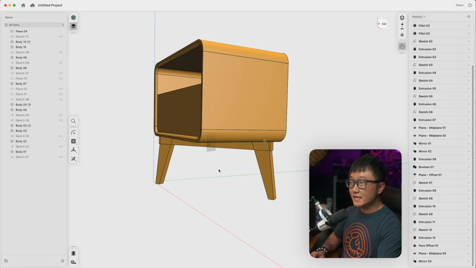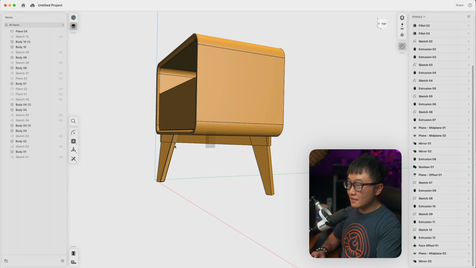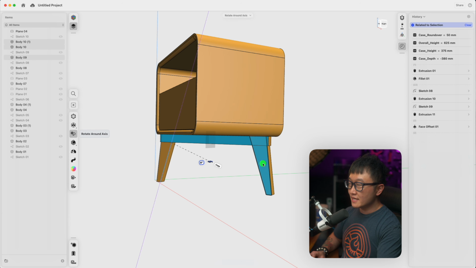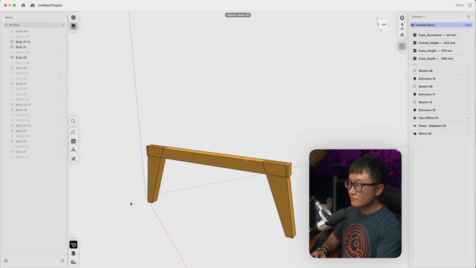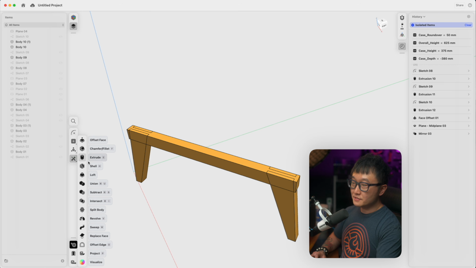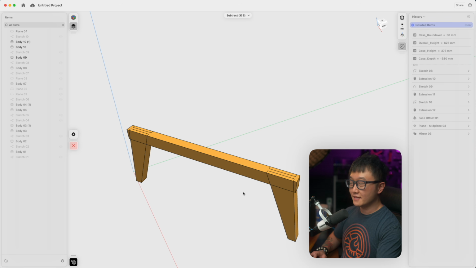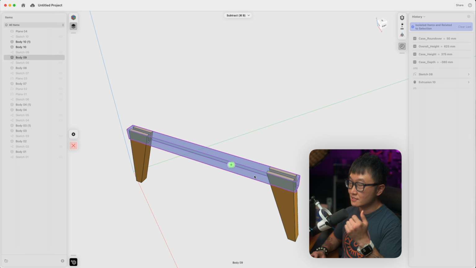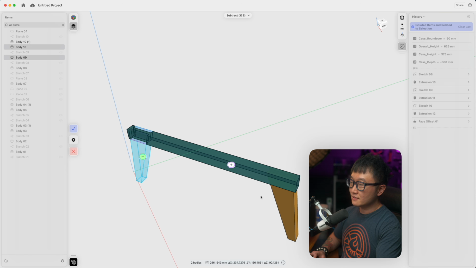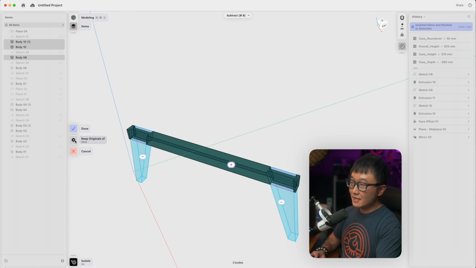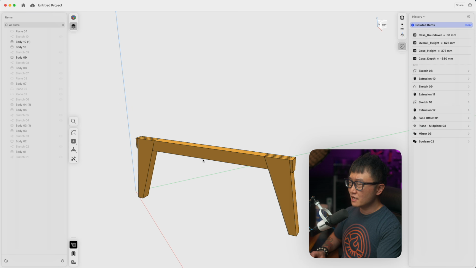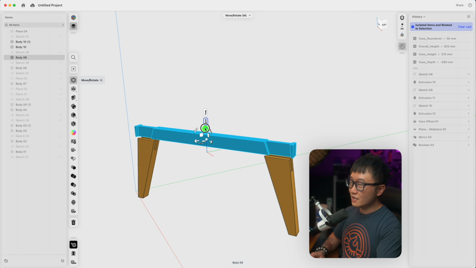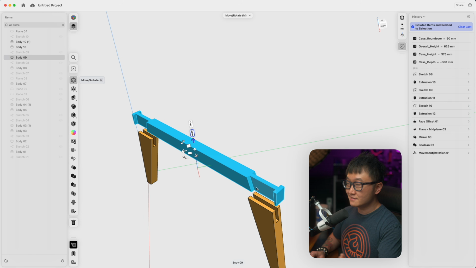Now we just need the mating joinery on the stretcher. Let's select the stretcher and legs and isolate those. And we are going to use the subtract tool to cut out the joinery. So first we're going to select the part that we're removing material from, which is our stretcher. And then we're going to pick the legs as our cutting tools. And make sure that keep originals of removed bodies is turned on and click done. All right, so now if we move the stretcher up, you see the mating joinery is now cut.